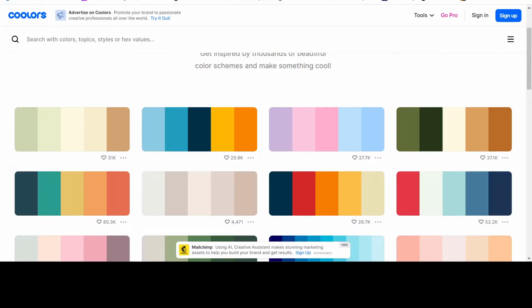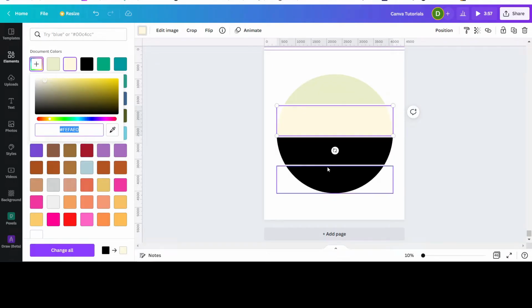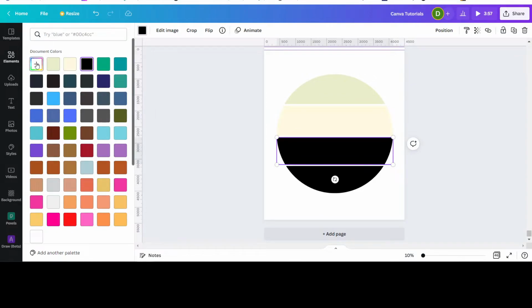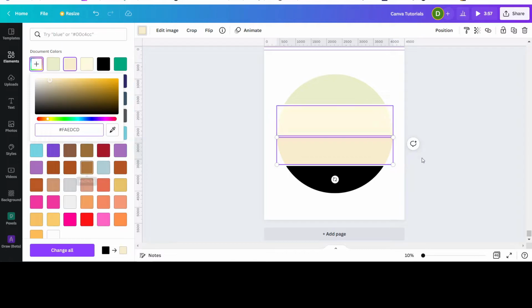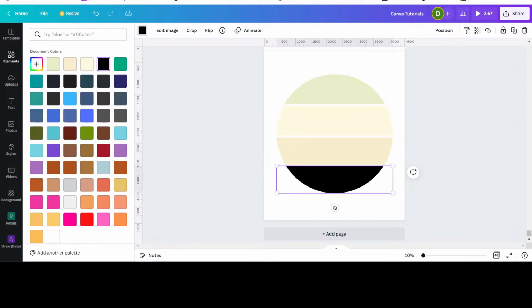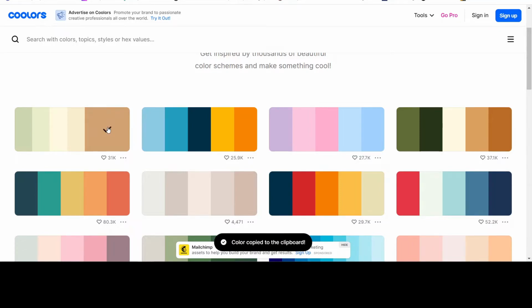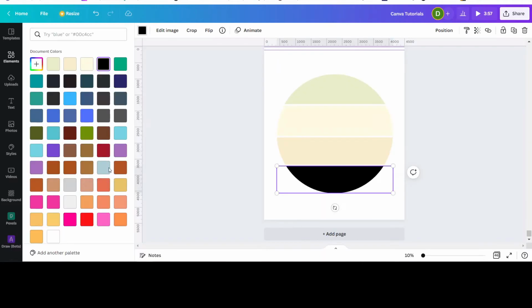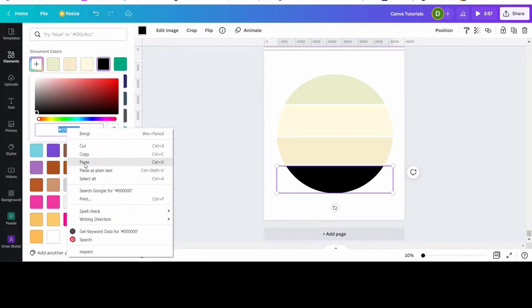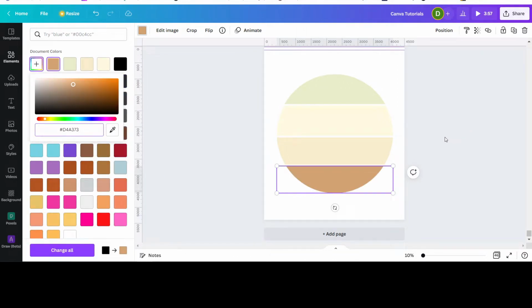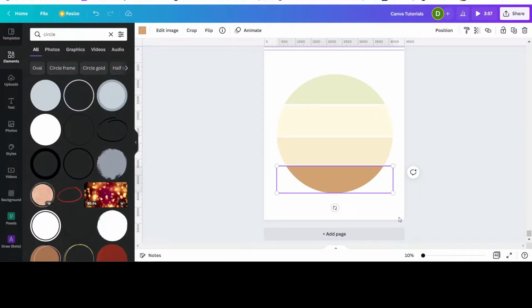Again, I go back, that's the one. Go to Canva, click the third one, go to the plus, paste, and that's the one. And then go back. This time I want this one. Go back, click the plus sign, paste, and that's it. So you've got the four colors that you want.